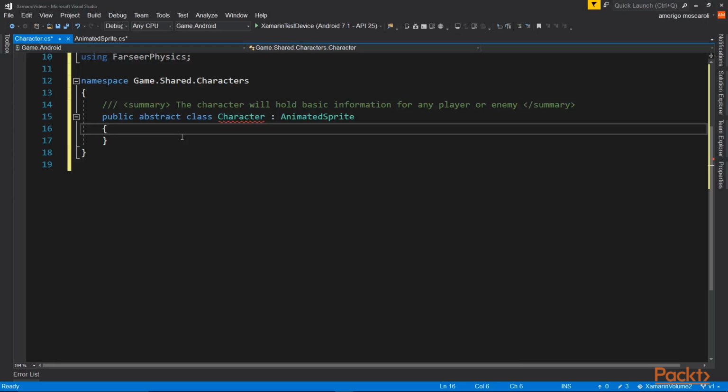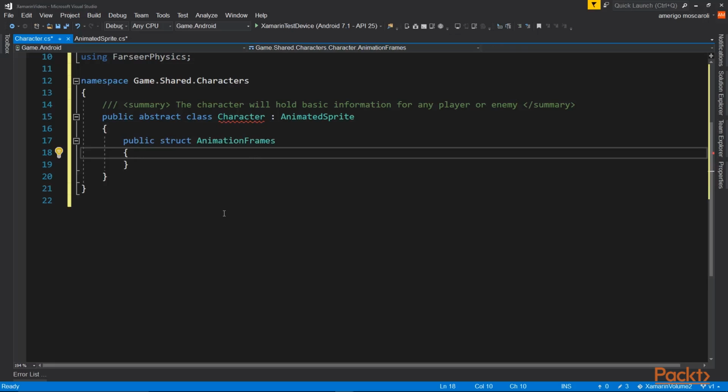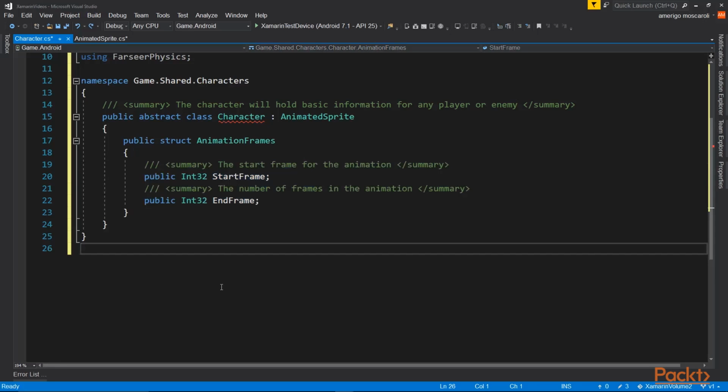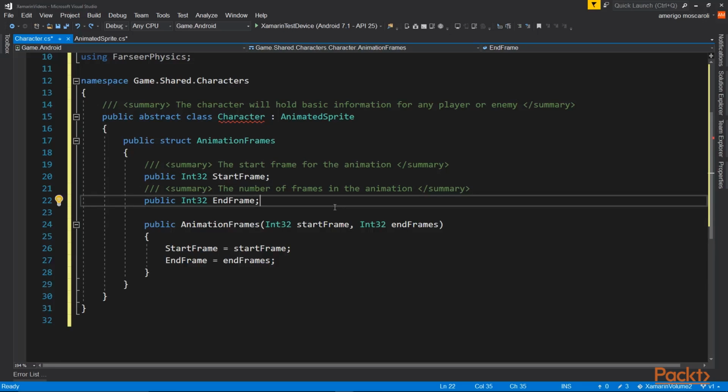For the animations, our character is going to work by defining the start frame and the end frame for each animation, as well as a string for the reference name of the animation. So first we're going to create a struct called AnimationFrames. This struct is going to have the start frame and the end frame fields. We're then going to define a constructor which sets the two values in the body.